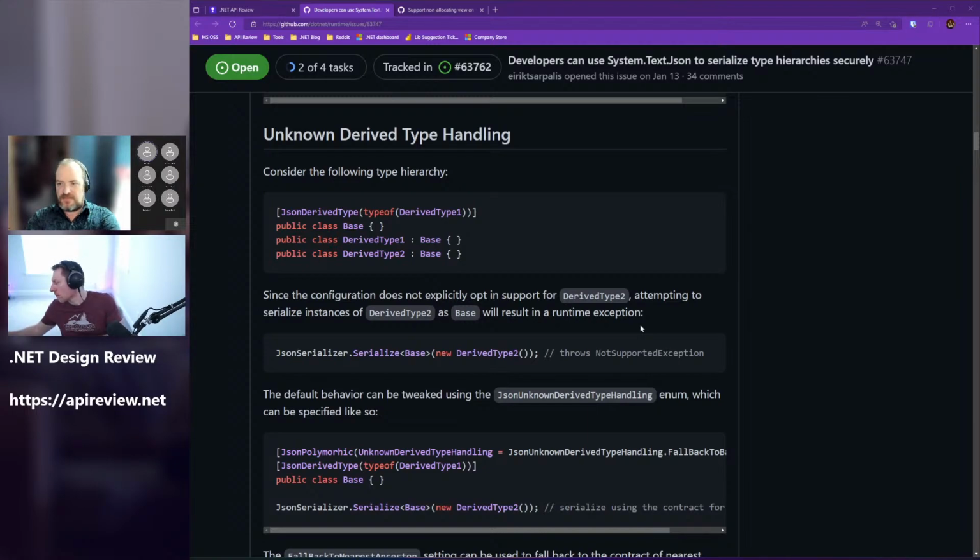Consider the following type hierarchy. So we have a base class and we have a couple of types deriving from it. But in the base class configuration, I'm only opting in polymorphism for derived type 1. I'm not specifying any polymorphism support for derived type 2. By default, what that means is if I try to serialize as base instances of derived type 2, that would throw an exception.